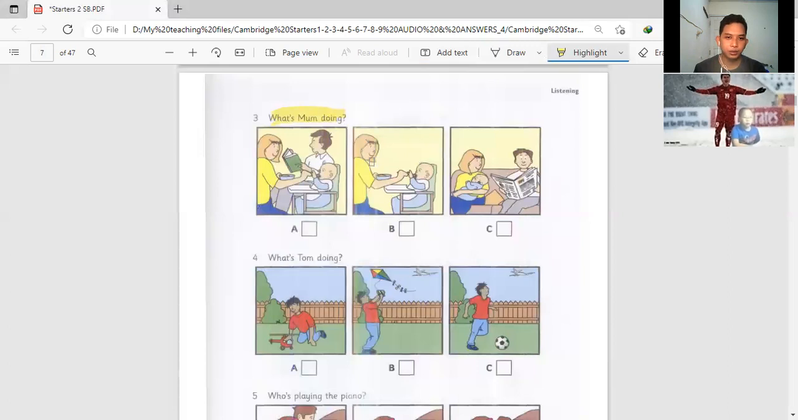Okay, what is the answer? What's Mum doing? A, B, or C? Okay, let's listen again. Number 3. What's Mum doing?